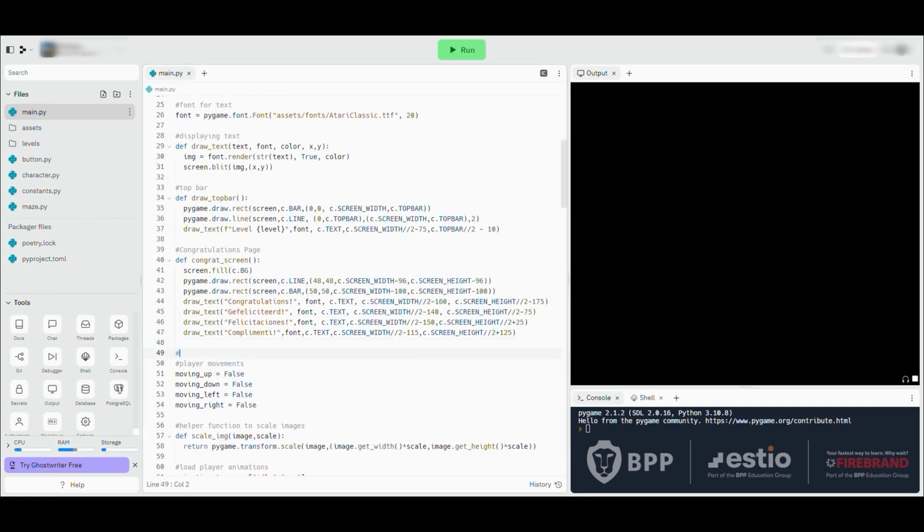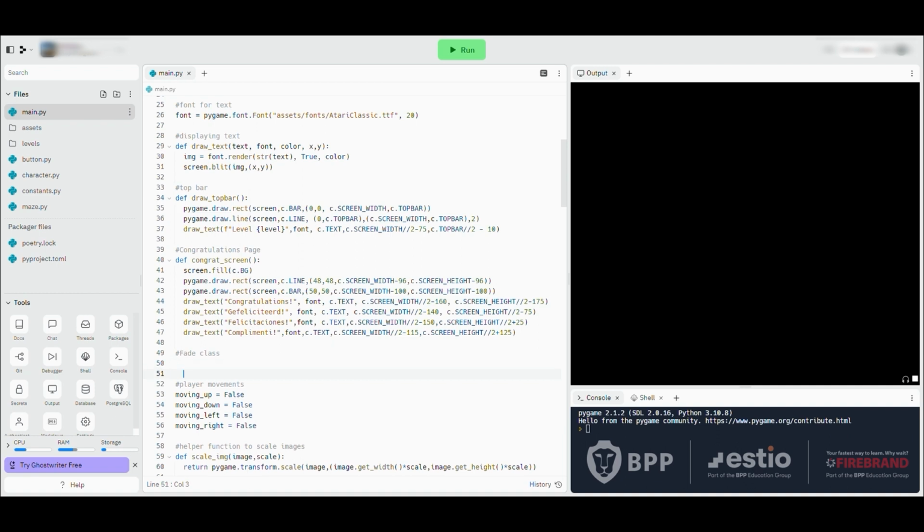We are now going to write a fade class within the main.py file. So we're going to set up the class. So class screen fade, and we are going to initialize our screen fade.